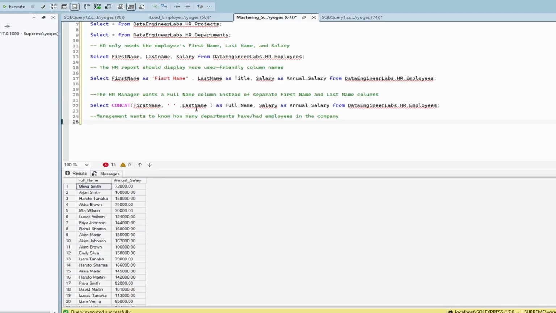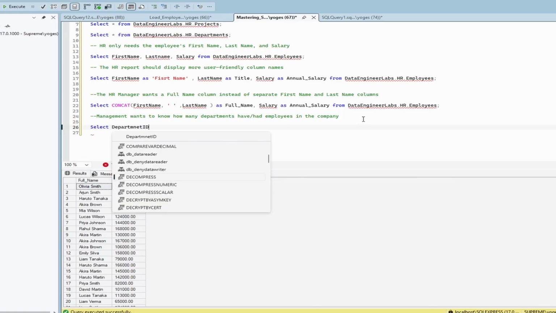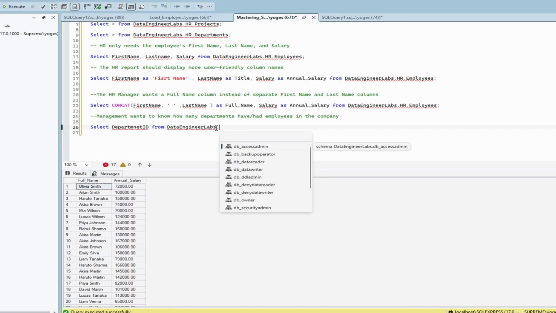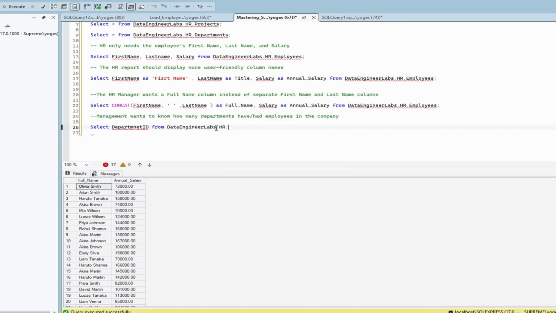Similarly, now let's say HR wants to see how many departments have or had employees in the past. Either they have an active employee or they have an inactive employee, but the department was used. So for that, since we want to only see department, we can select department ID from Data Engineer Labs and then HR schema and then employees table. Let's go ahead and execute this.